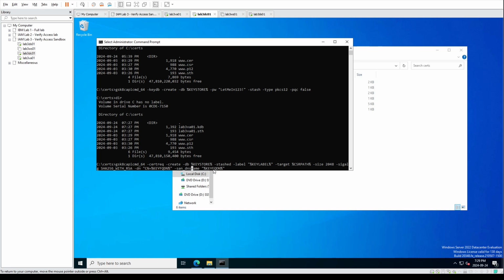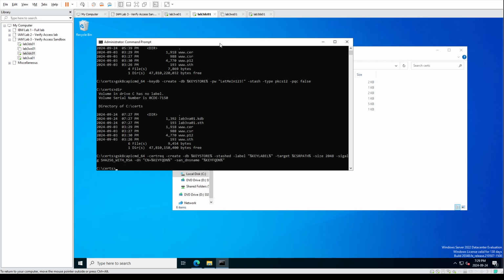We also have to give it what's called a SAN, a subject alternate name. If you don't do this, while the certificate request will generate properly and you can get it signed and you can install it, the web browsers will reject it. So you need that in there.